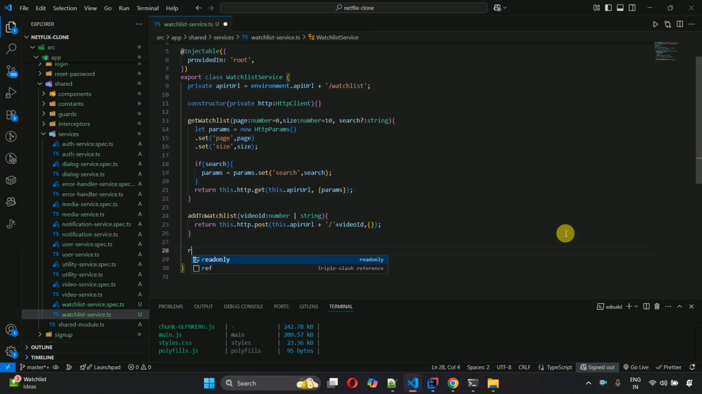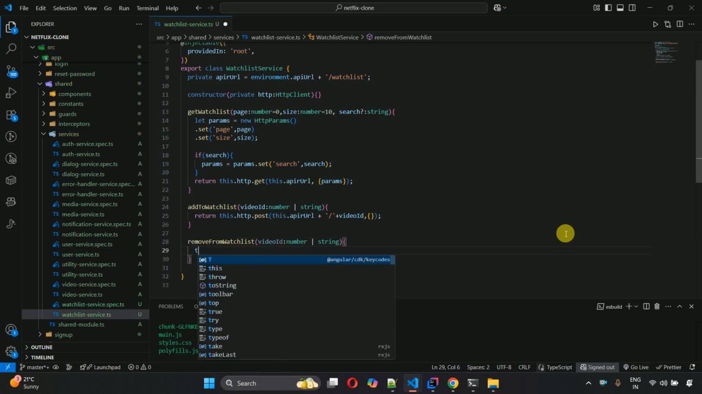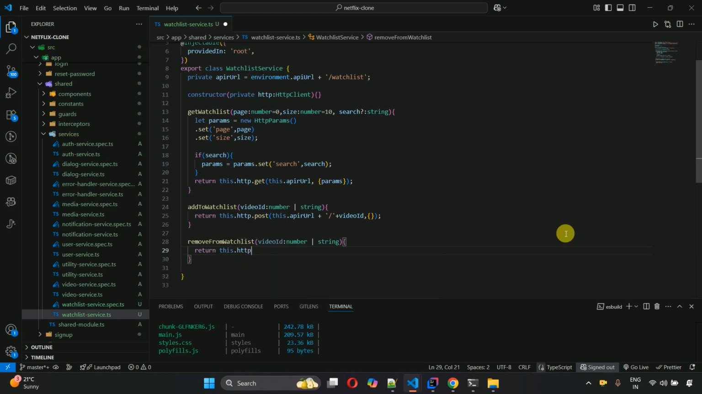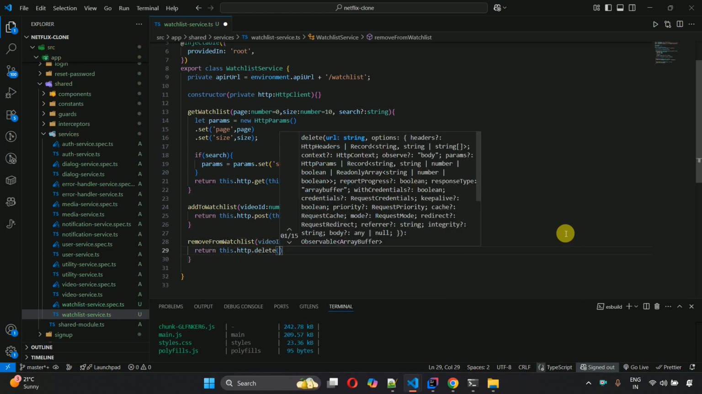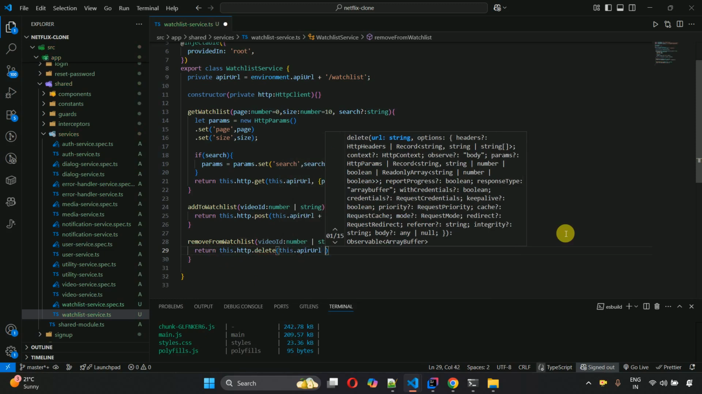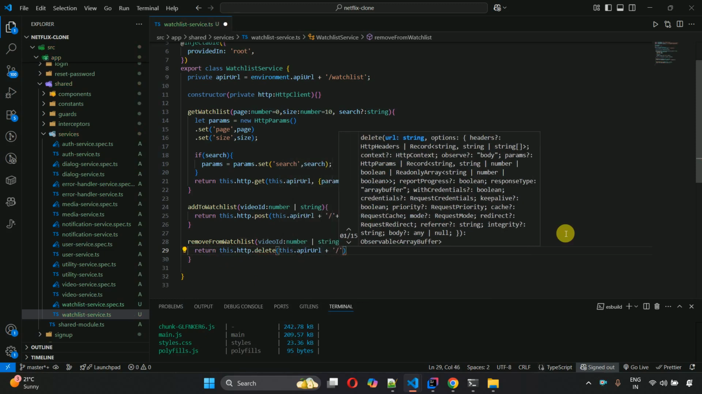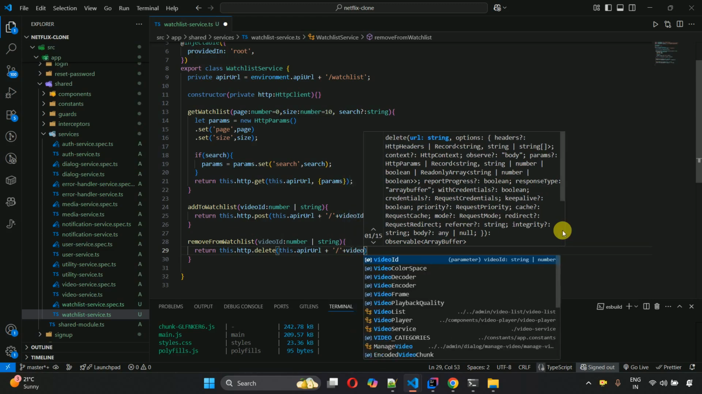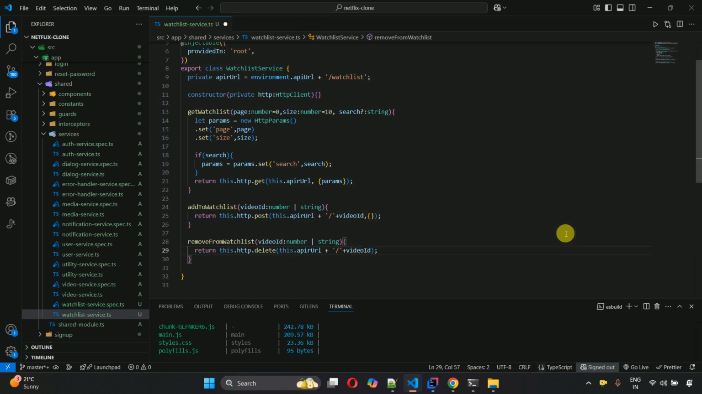Then we have the option to remove from watch list, and here we are also expecting video ID, and it could be of both types. And over here, return this dot http dot delete API, and this dot API URL, and then plus slash, and then plus video ID, and then save this. So our watch service is also ready.